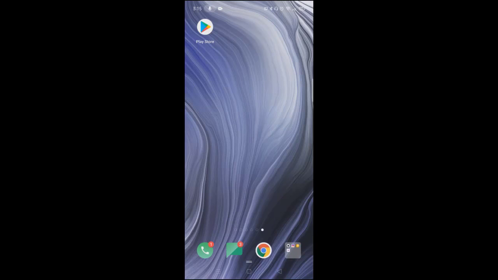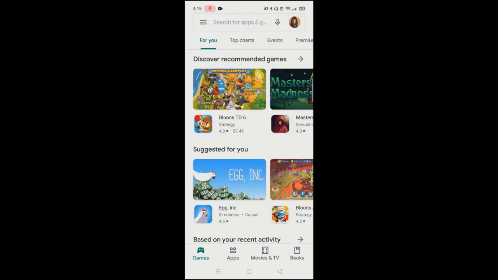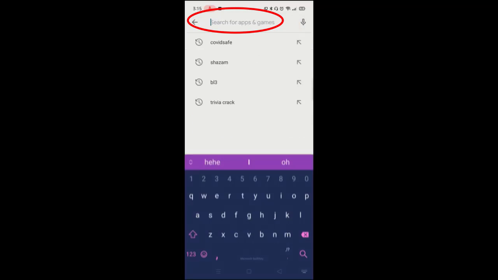So as you can see here up in the corner I have my Play Store. This is where you get access to all of your apps and games. So what you want to do is you want to click on the App Store. We'll open up this screen here. You then want to click on your search bar and type in what it is that you're looking for.